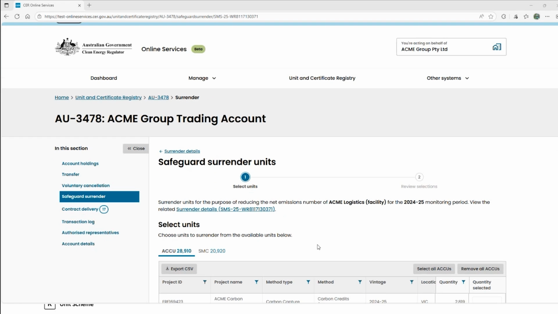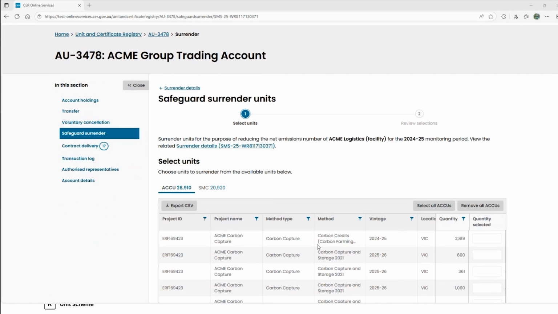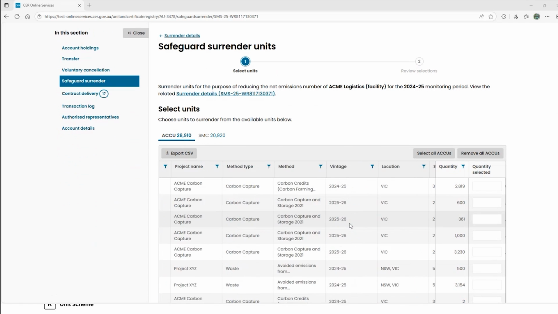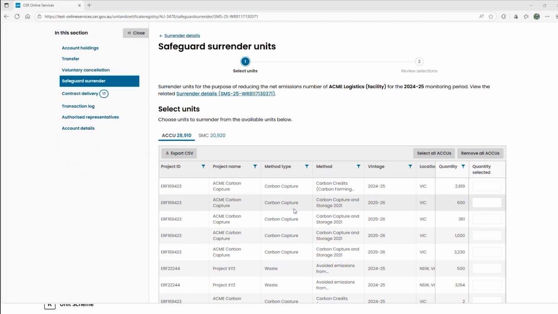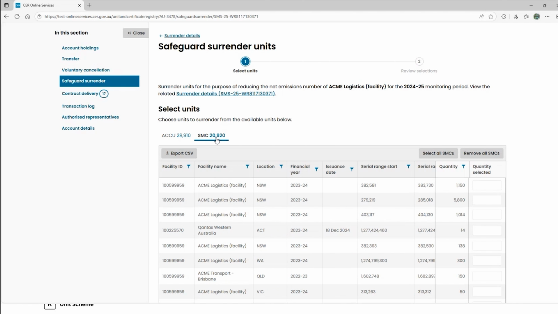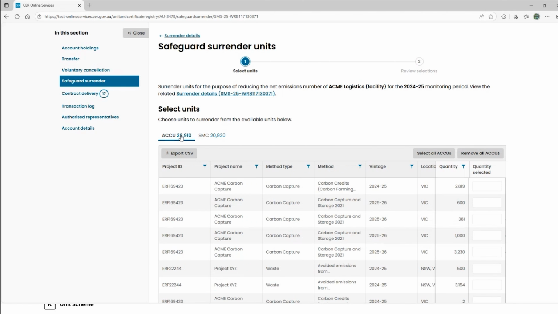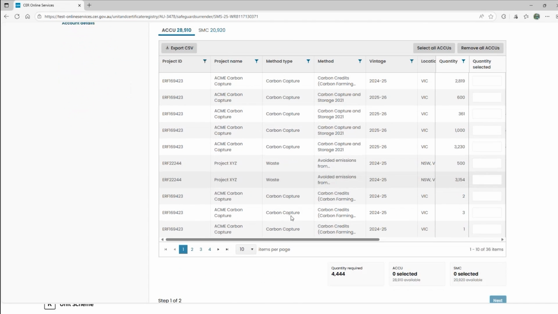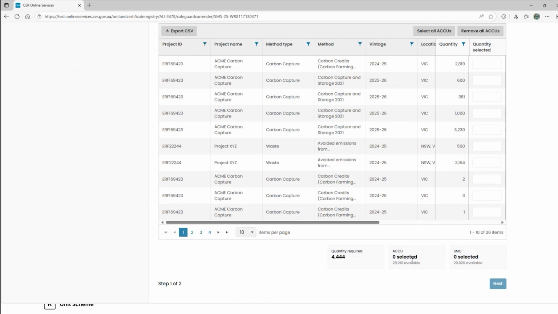All the available units are displayed. You can filter or sort to find the specific ones. You can select from ACCUs or SMCs, or a combination of both. The quantity required to surrender and what you have selected are displayed at the bottom here.